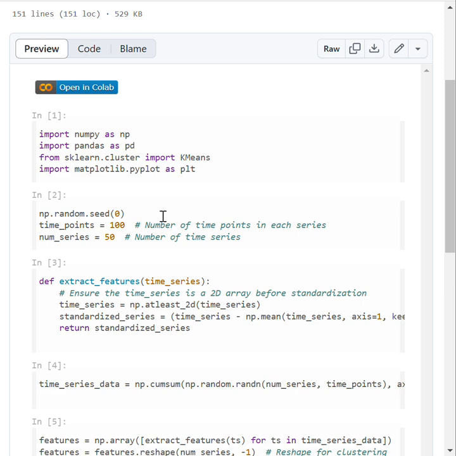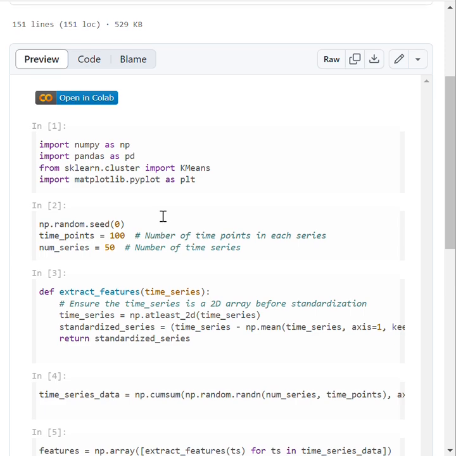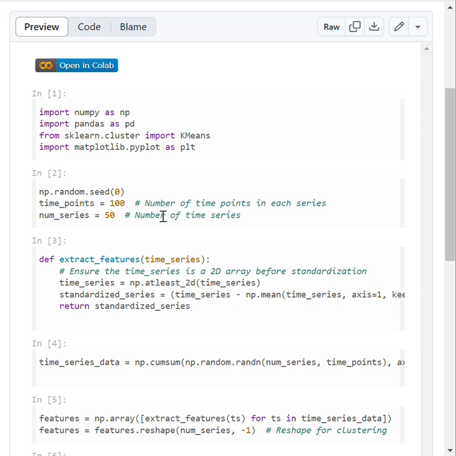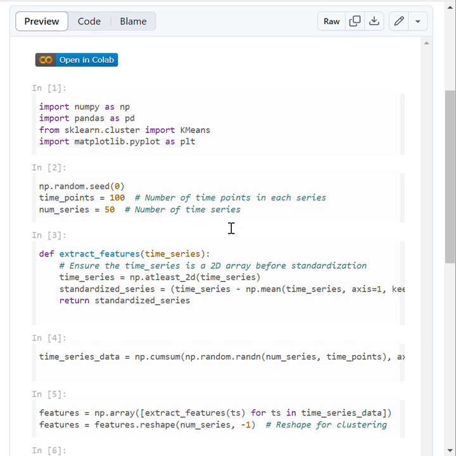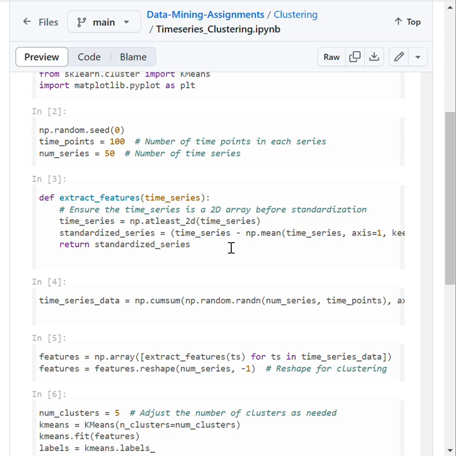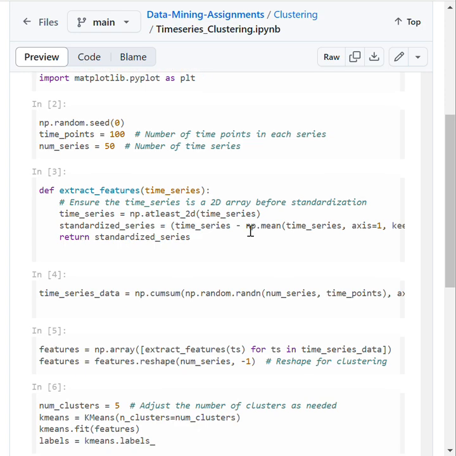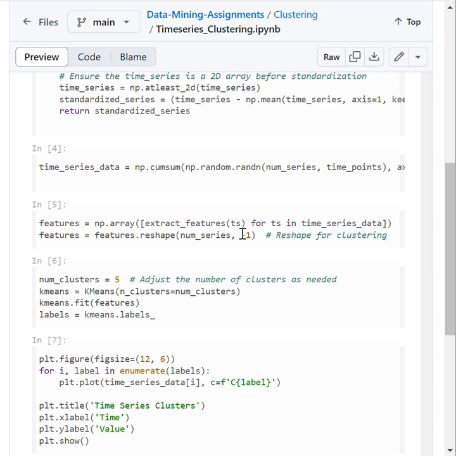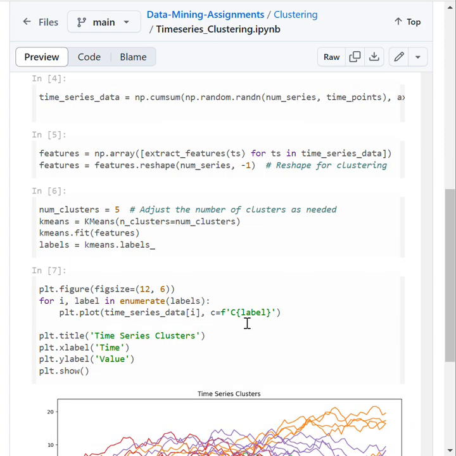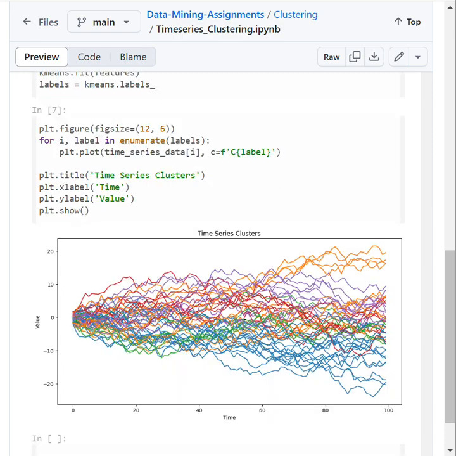After importing the necessary libraries, we define the number of time points in each series and the number of time series. First, we ensure the time series is a 2D array before standardization. To get the features, we use features.reshape to reshape them for clustering. We adjust the number of clusters as needed. Here we can see a visualization of the clusters formed.